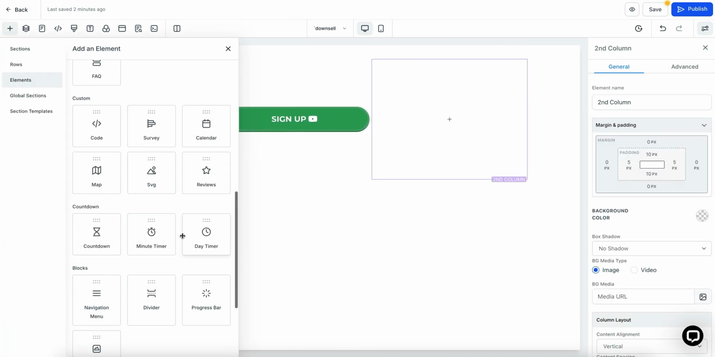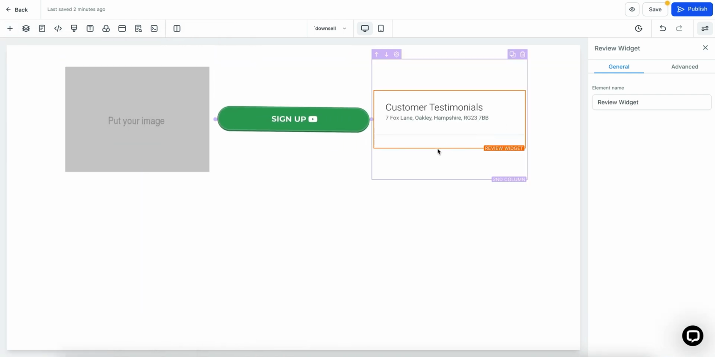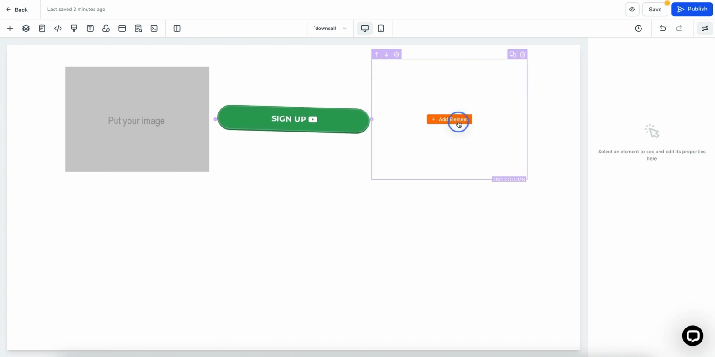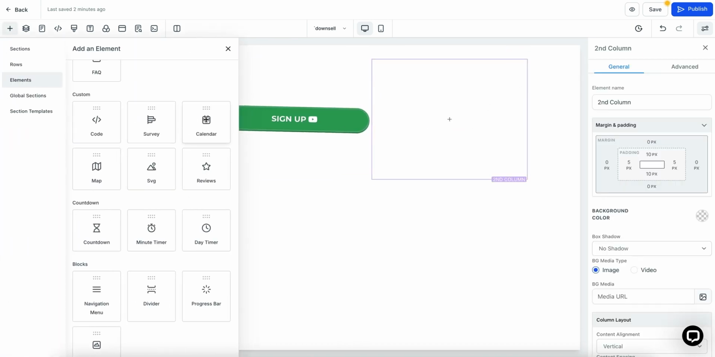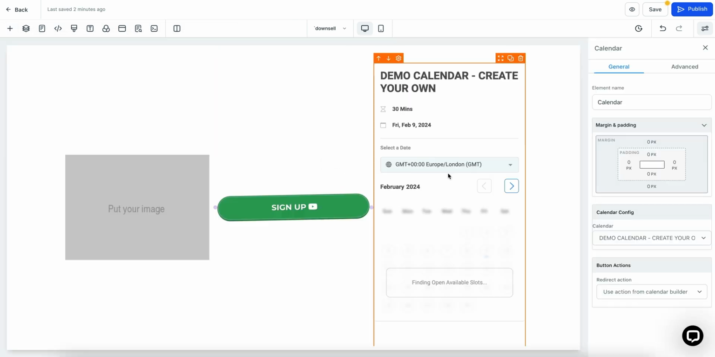You can also add in, I'm probably not going to go through all of them, but you can add in surveys, which you might have created already. You can add in reviews or testimonials that you've got. You can add in calendars. This is quite a good one to add in if you're doing like a book a call funnel. So you can click in calendar, select the calendar that you want to put in there, and it's automatically going to pop up.